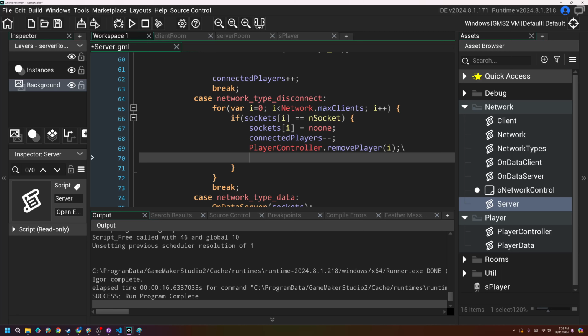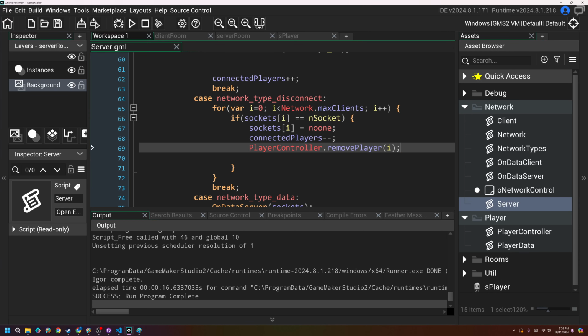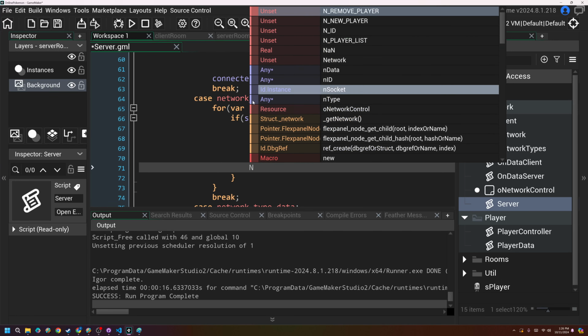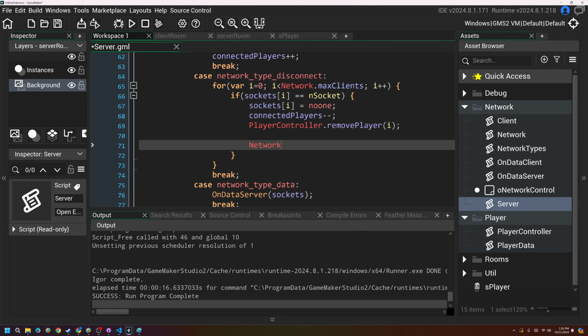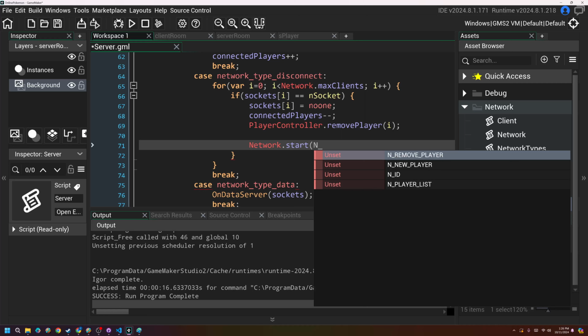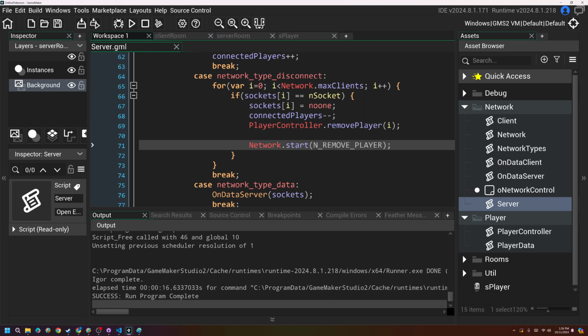So that's that done in the server, and now we need to do it in the client as well. The way we do it in the client is the server right here has to tell the client who to remove. And so what I'm going to do is I'm going to say network.start. We'll create a new ID here, a new packet type. We'll call it remove player, and I actually already have one apparently, or I don't.